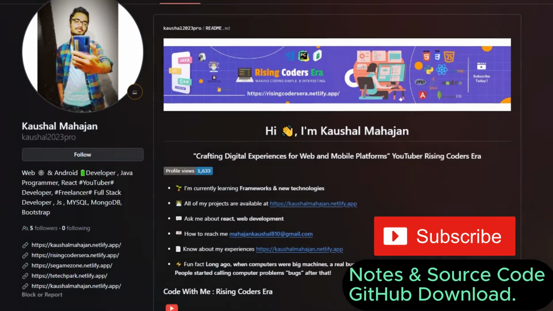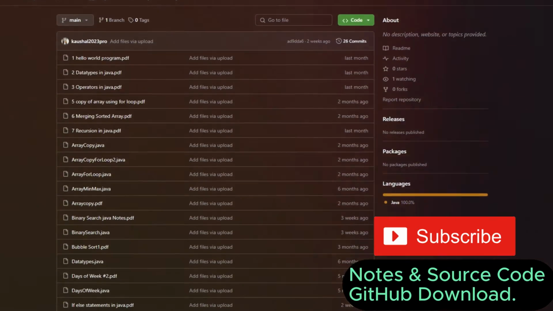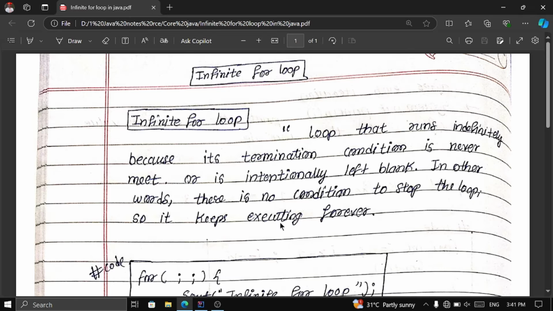And we are just going to see the syntax of infinite for loop. We are going to write the code for it, and also we are going to see the definitions. So right now you will get the notes and source code inside the description, and you can just see the definition of infinite for loop: a loop that runs indefinitely because its termination condition is never met. That means we are not going to give the termination condition where it is going to end. We are not going to give the end point over here, or it is intentionally left blank. In other words, there is no condition to stop the loop, so it keeps executing forever.